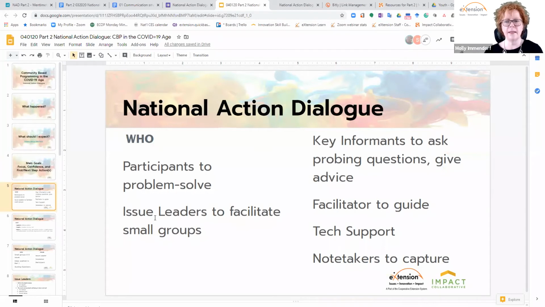So just to give you an idea of who's here. We have folks who are here to problem solve. We're calling you participants, for lack of a better word, but you're really the action go-getters. You're the ones coming together to problem solve around these major 8 issues. We have multiple issue leaders in each issue to help facilitate smaller groups so you can get to know each other and work together.